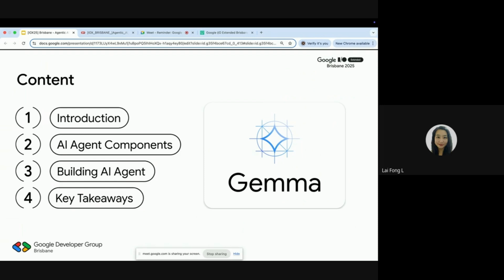Has anyone here tried Gemini models? The more common one, right? And next will be on the Gemma model.